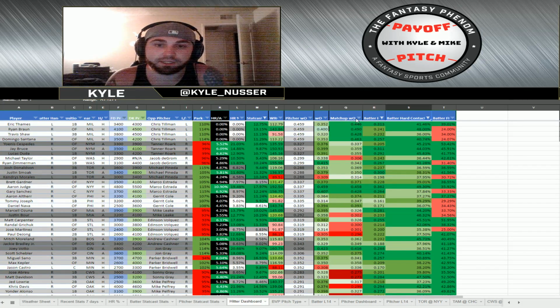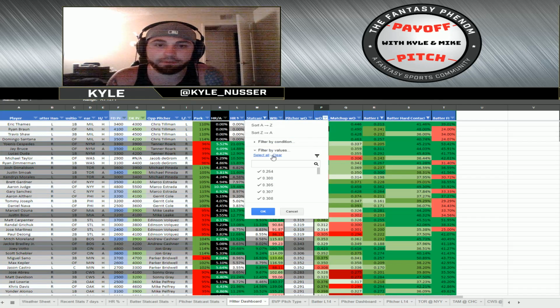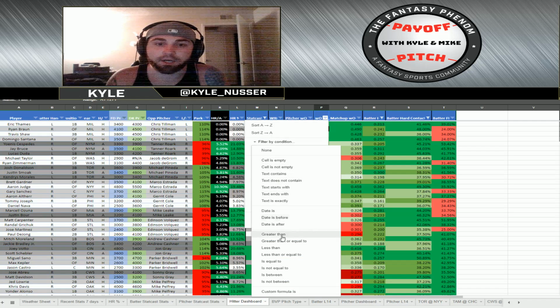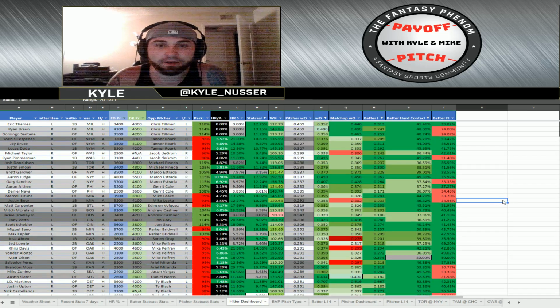Now, finally, let's look at matchup wOBA here. Actually, no, let's do batter wOBA. I like batter wOBA a little more because pitchers could have a small sample size, etc. So we're going to do 0.325, a .325 wOBA. Bam. Now, that is a player pool, right?